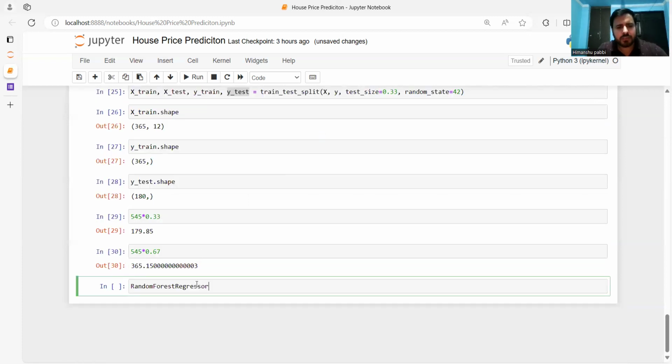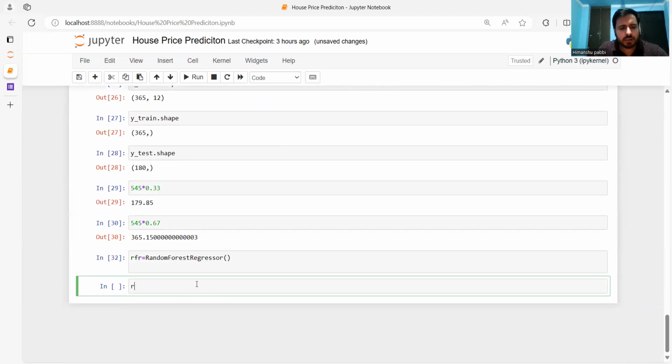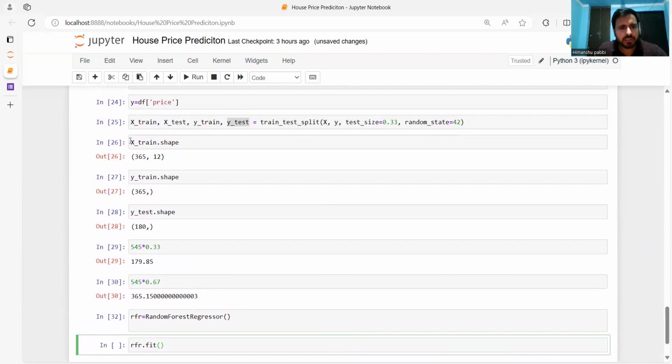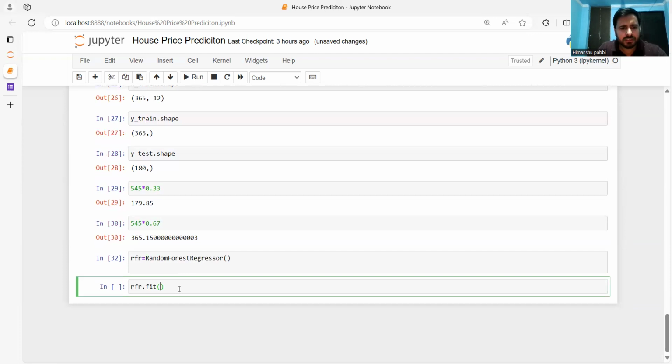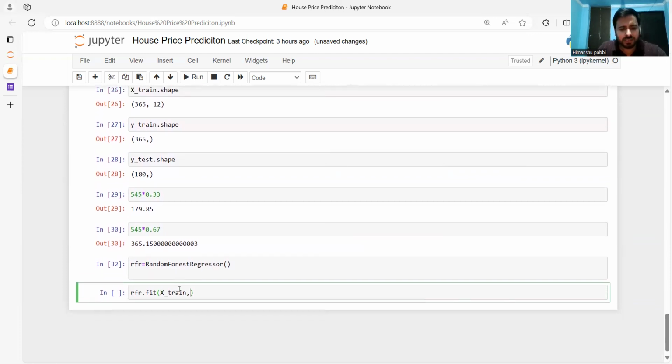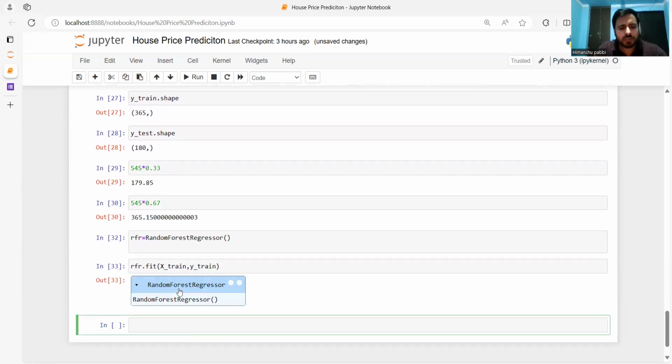Okay, so now we will create the object. So random forest regressor. Now we have developed the model. Now we will train the model on our data set. So we will use X-train and Y-train. Okay, X-train, Y-train already we have. So we can just use this because it is a method. It needs some arguments, X-train and Y-train. Okay, so once the training is over, now model is ready to predict.